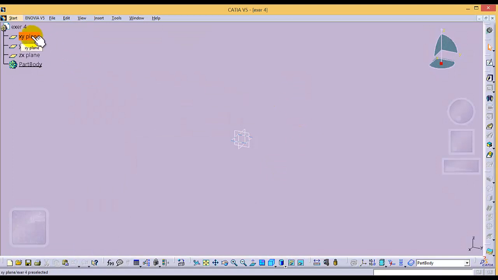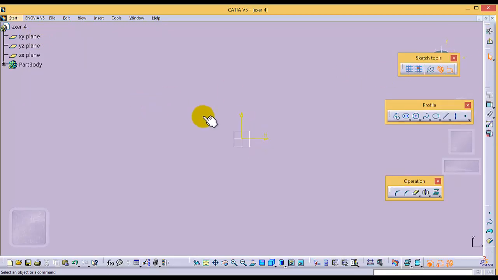Then I am going to start my sketching on the top plane. Select the top plane and then go to sketch. Now I am going to select the profile tool. I'm going to draw a line, then vertical line, then horizontal line, then I'm going to draw this line, then this, then vertical, then horizontal, and then again a vertical line. Then I'm going to close my sketch.